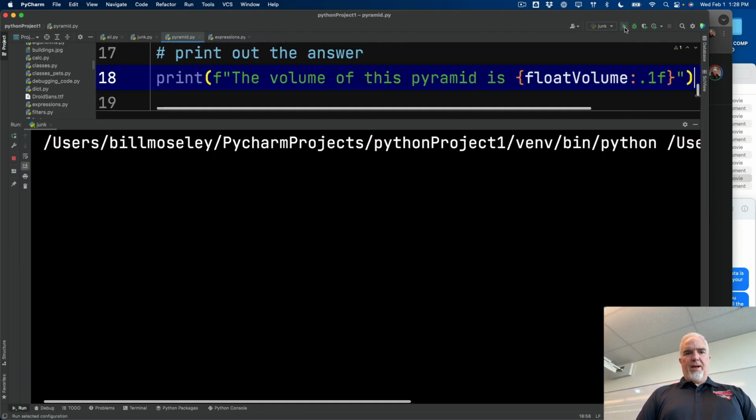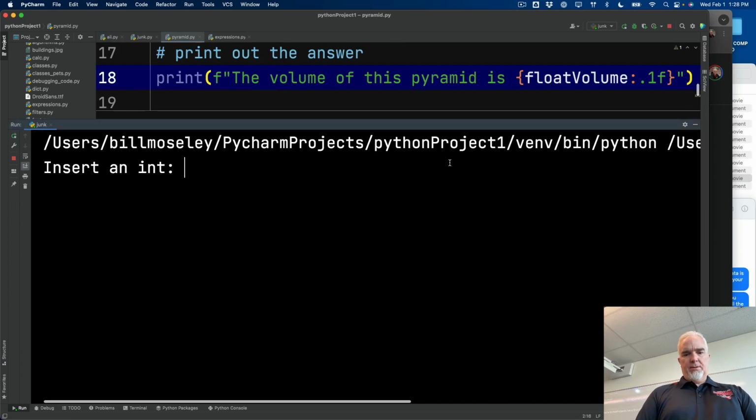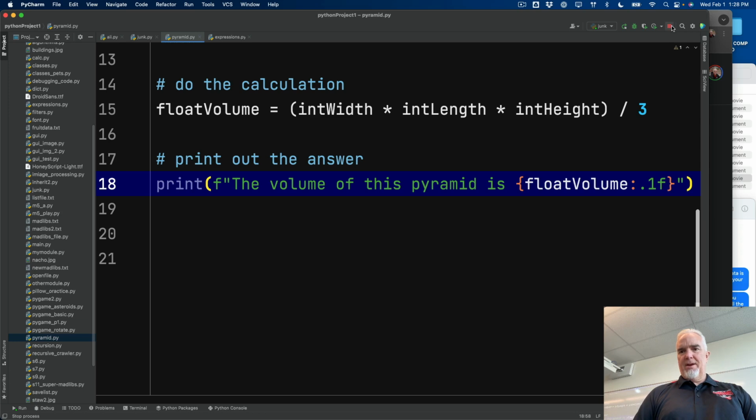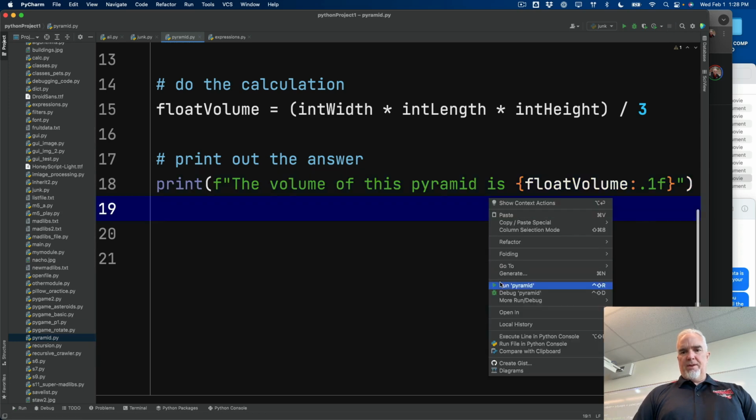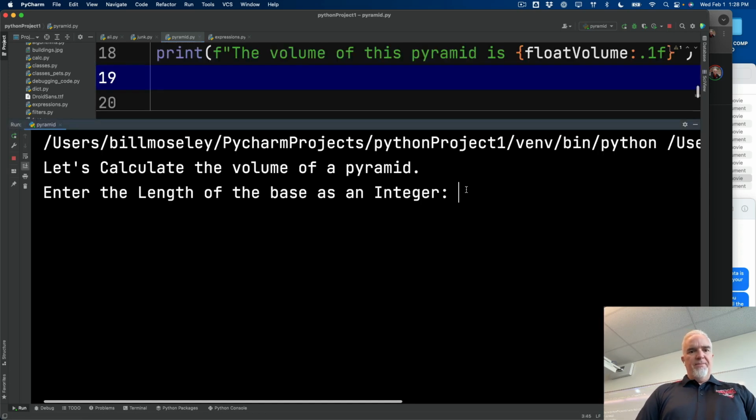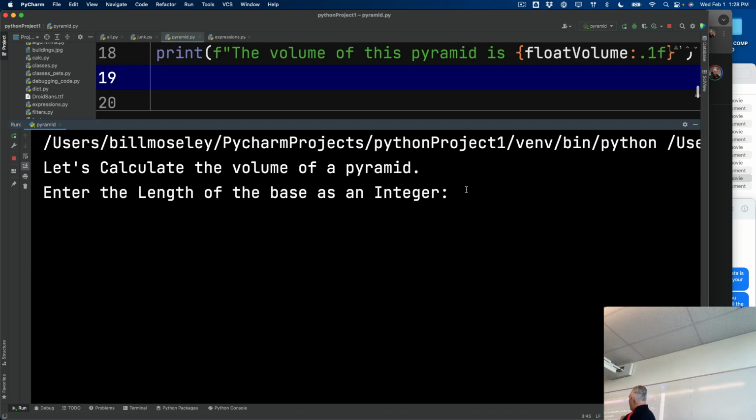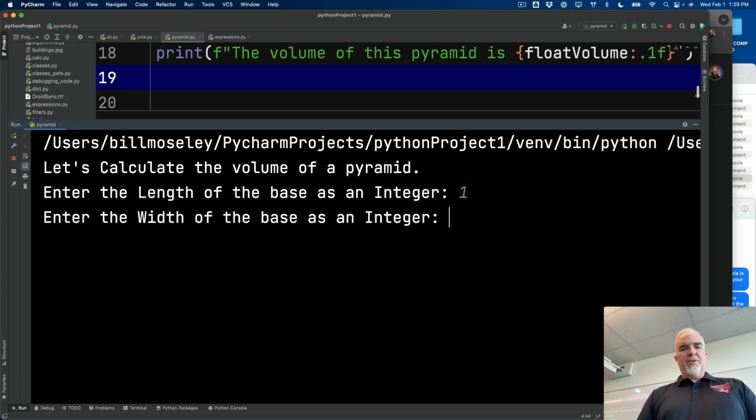So let's run this and see what happens. Oops, I'm like, that doesn't sound right. All right, so we're going to run this script. Okay, so there we go. Let's calculate the volume of a pyramid, enter the length of the base as an integer. I'm going to go real simple here.